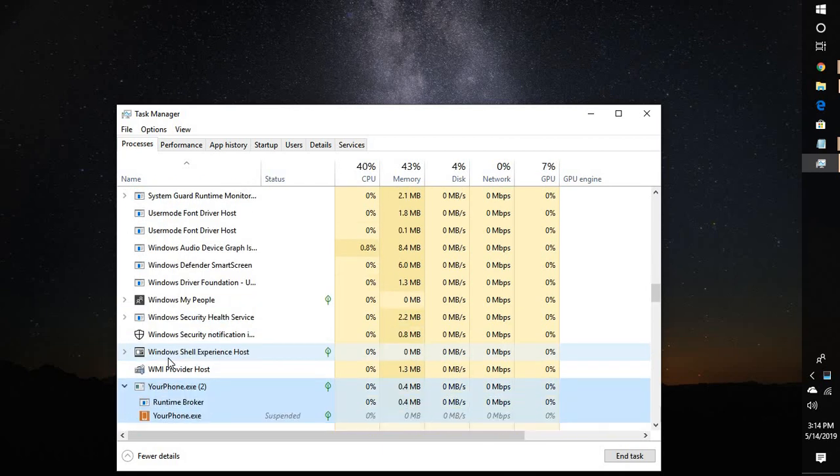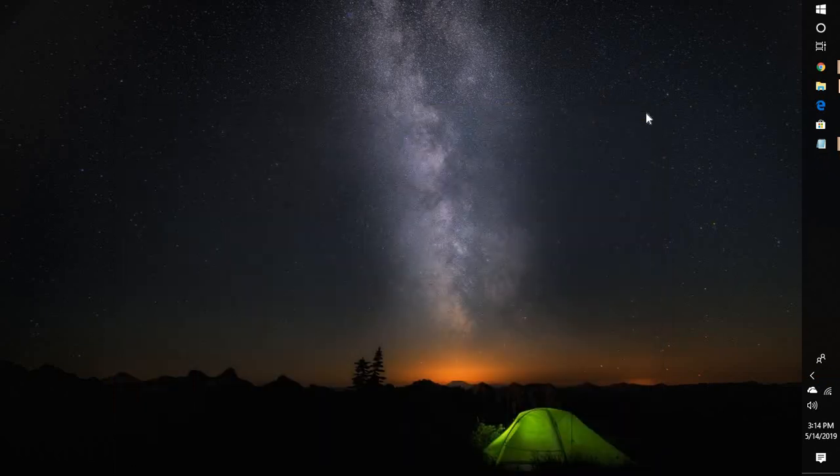If you look here, it says that it has been suspended. Now in case you don't want your phone app to be there on your computer, there is an option to uninstall it.